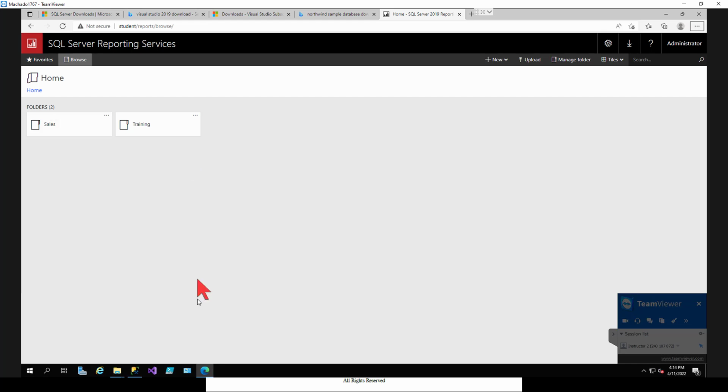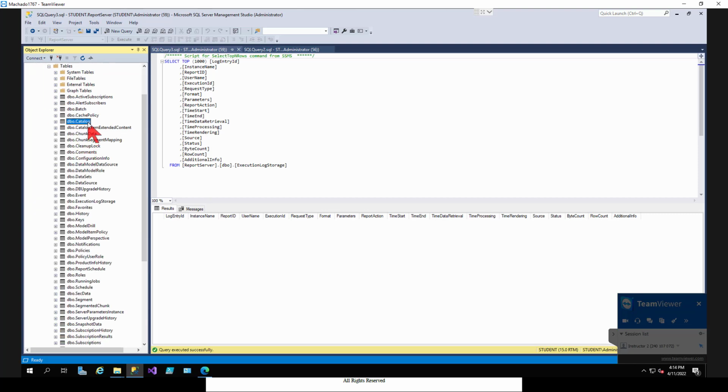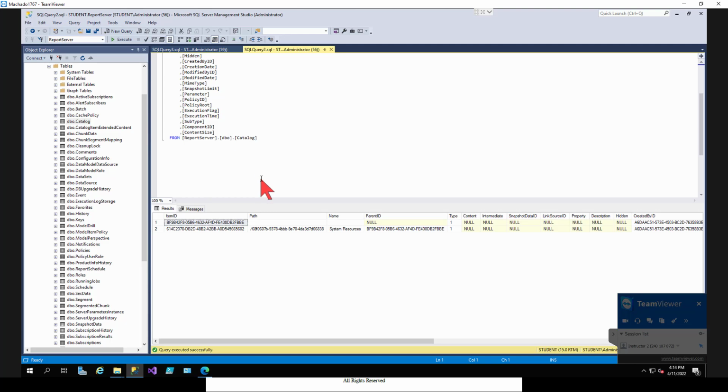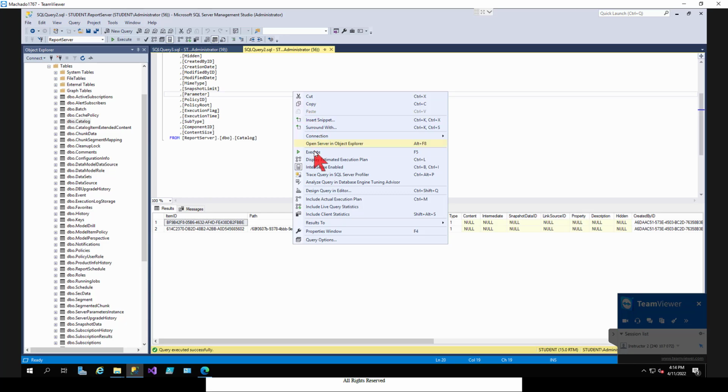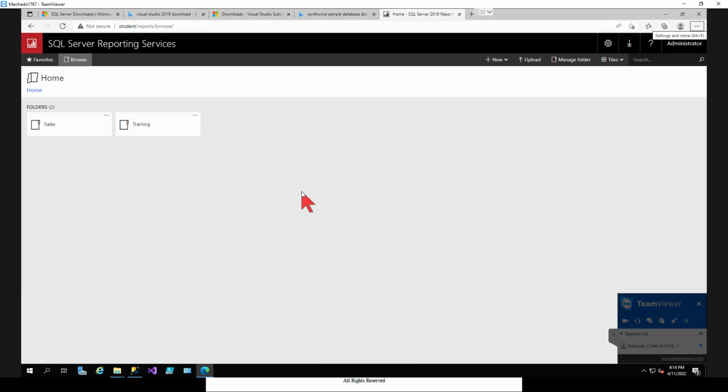I'm going to go back to the SQL Server Management Studio. And I mentioned earlier there's a database called Report Server. If I go to the Tables container, I've got this table called Catalog. And this table called Catalog happens to be this query that I still have open right here. You can see that I'm querying this catalog table. I'm going to rerun this query. And you'll now notice that I've got a record for a folder called Sales, and I've got a record for a folder called Training.